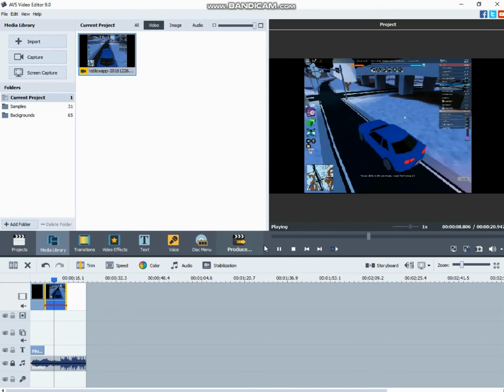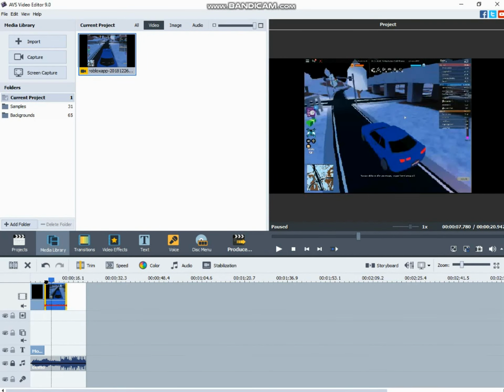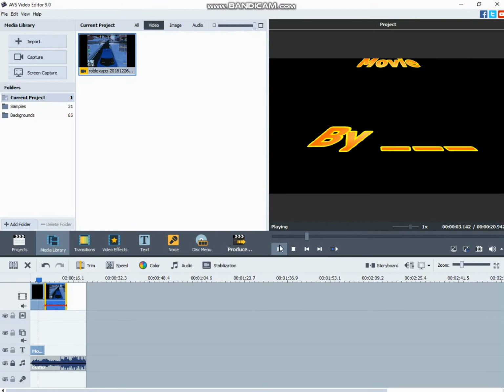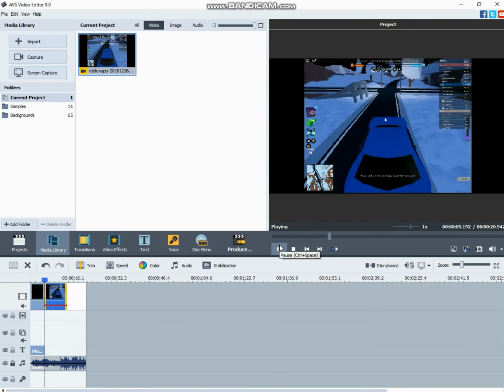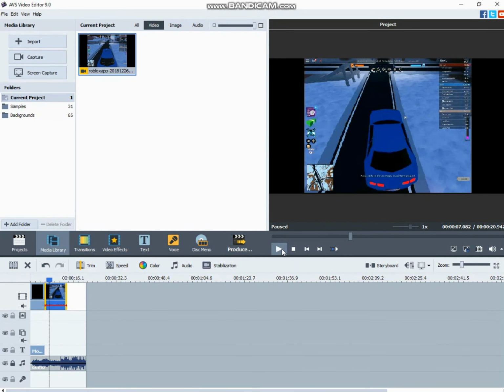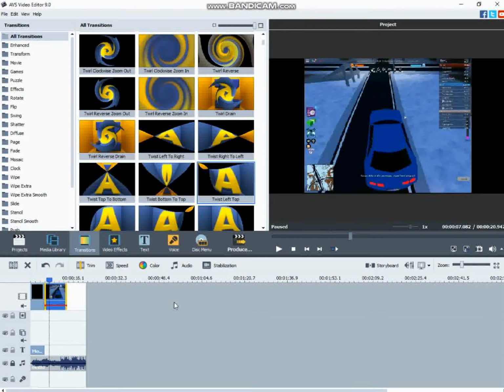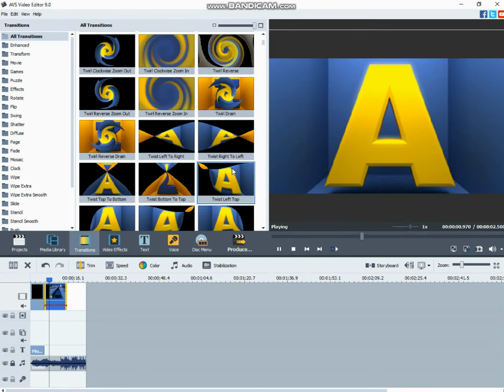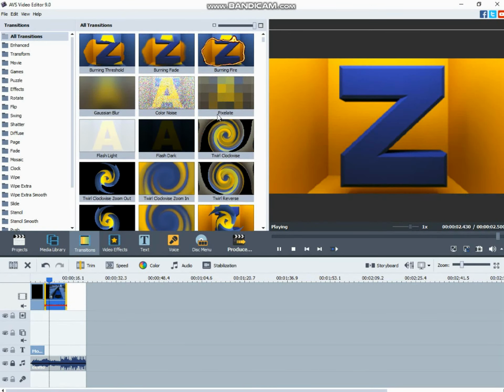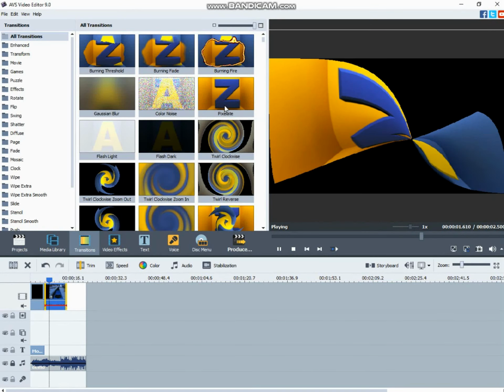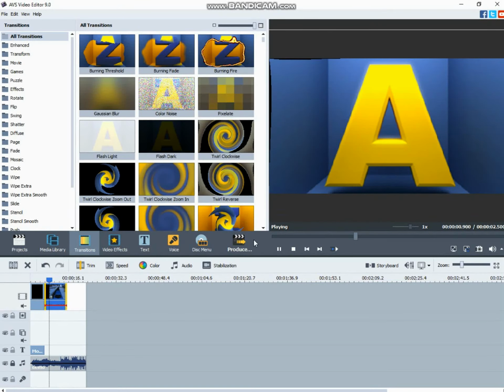So now that we have that, we want to make it so it doesn't go in between slides all of a sudden. So we're going to want to go to transitions, and then choose which one we want, like maybe this one. But you don't just drag it in like the rest.